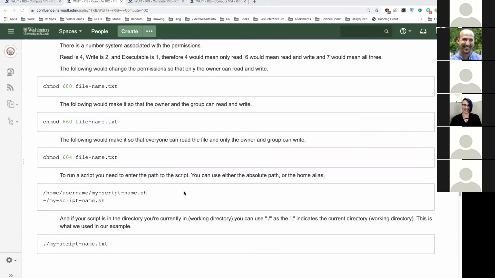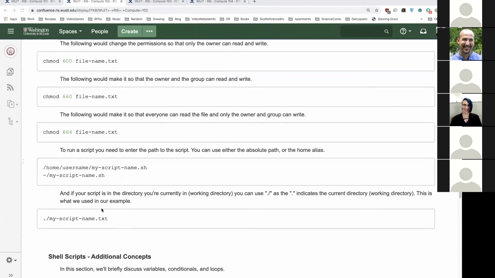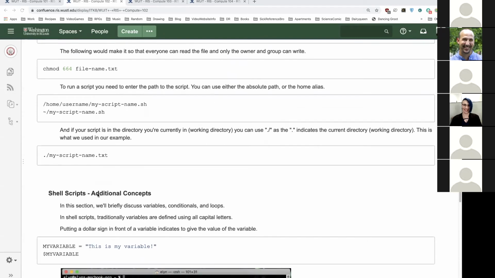To run a script, you need to enter the path to the script. And so you can run the script via the absolute path or using the home alias. In this case, the absolute path would be /home/username/myscript, or ~/myscript. And if your script is within the directory you're currently working in, you can use ./ to indicate use this current directory and be able to execute your script that way.